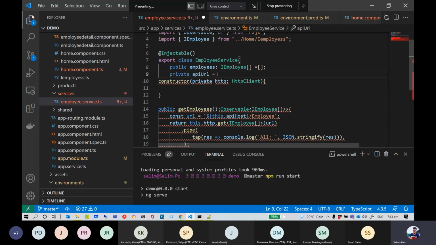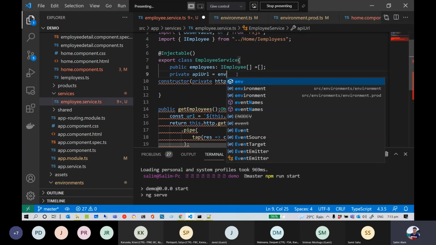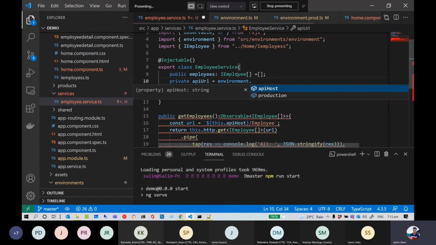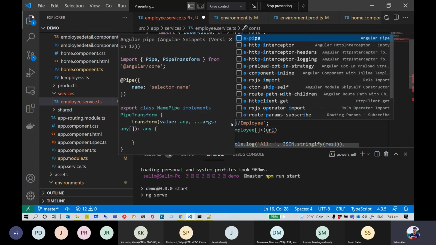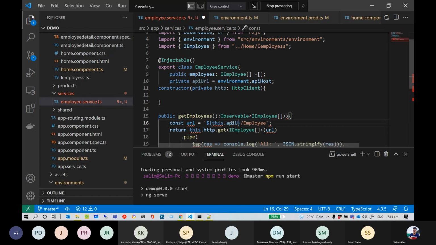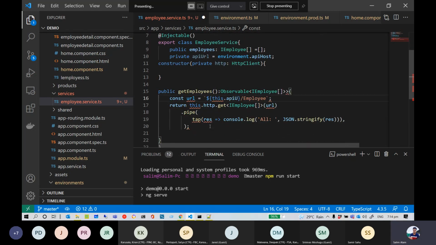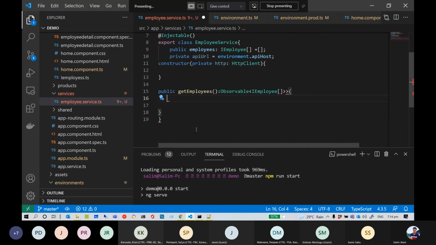So here we need to get the value from our environment. So here I'll say environment.apiHost. So now we are getting the value from our environment's API host variable, and I have assigned it to this local variable API URL. So I'll say API. Oh, why is my Visual Studio behaving in such a manner? Okay.